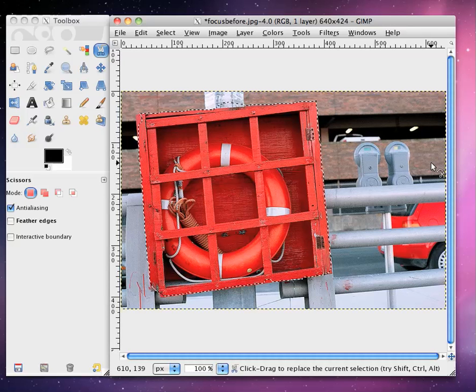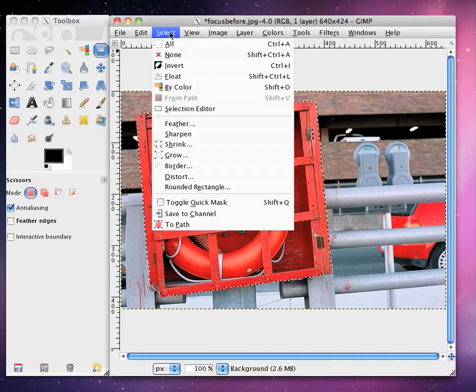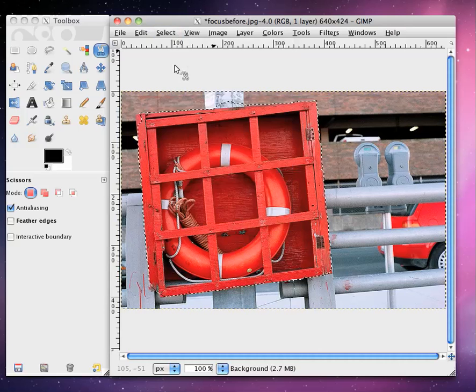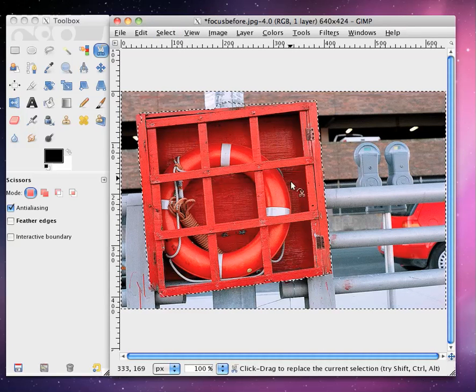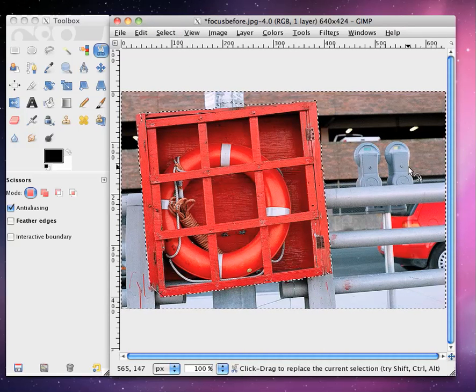What we want to actually do in this image, however, is select everything in the background. We're going to try to make this image really pop by having this lifesaver be the main focal point and everything in the background blurry, which right now it's fairly in focus. So we have our box selected. To select the background, we're going to go up to Select and Invert. So where we had the box selected, now we have the background selected, and it's time to apply our blur tool.